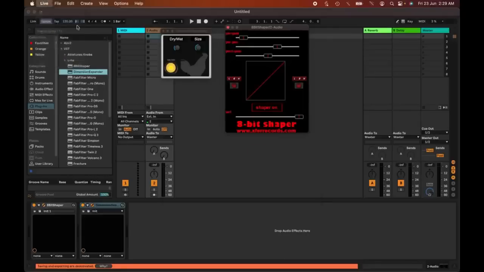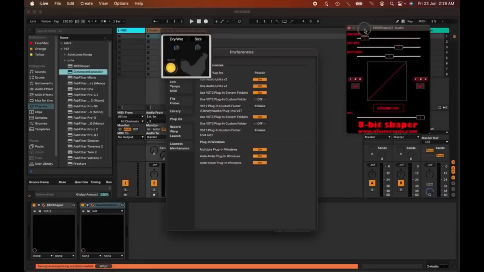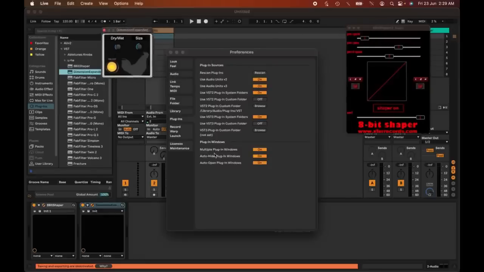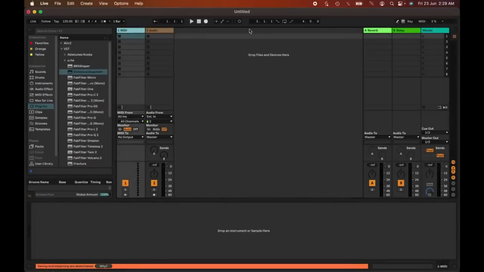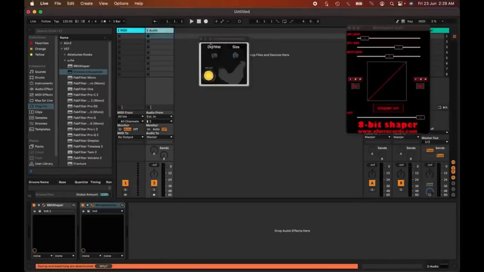So the next thing that I have is auto hide plugin windows. When this is turned on, let's say I have multiple plugins on track 1 or track 2. All of them are visible when track 2 is selected, but when I select track 1, all of those plugins will disappear. I'm going to select track 2 again, and as you can see, those plugins have reappeared on my screen.